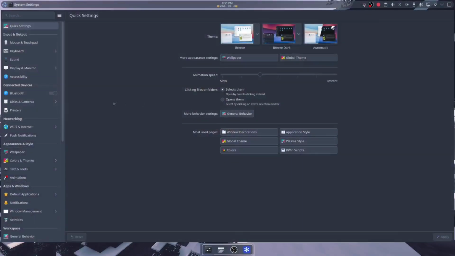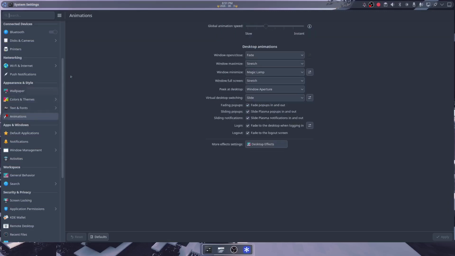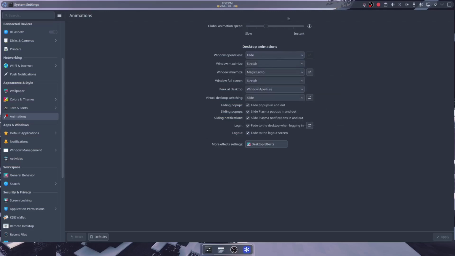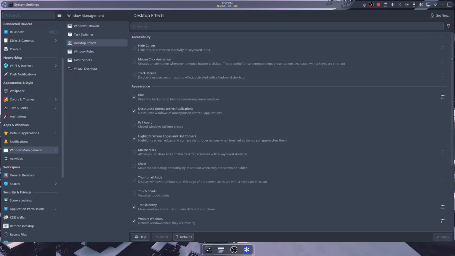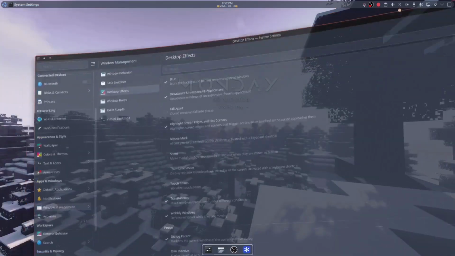Next up, open system settings and then go to the animation, and then you can use this animation. If you're using window tiling, you need to use fade. It's way cleaner than every other one, even the store one. Okay, and then I just use a speed of 2 here. And for desktop effects, I use blur and then translucency, wobbly windows. What it does is this.